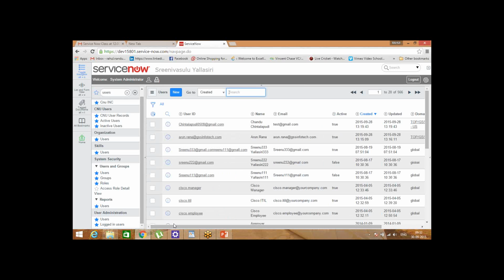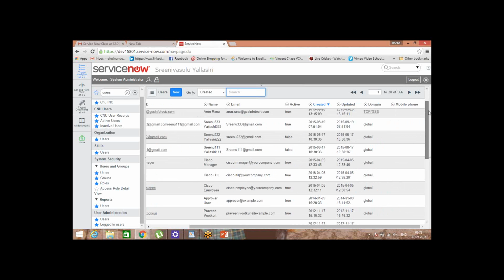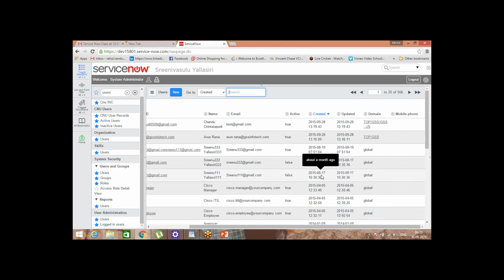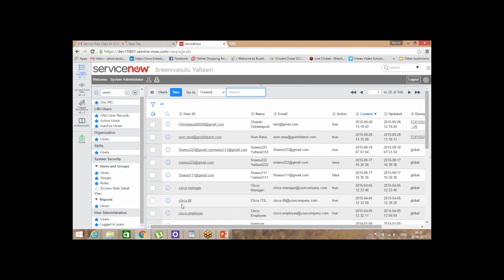I don't think so. This is not filtering. It should not show top GSS. Okay, we'll impersonate and we'll see the data of Arun Rana. If he logged in, you can see top GSS, global, all things. So just log in with Chandu, the user ID.